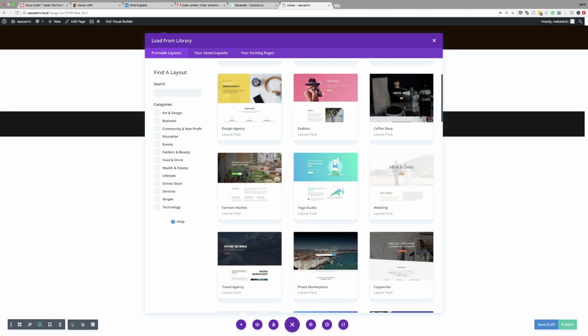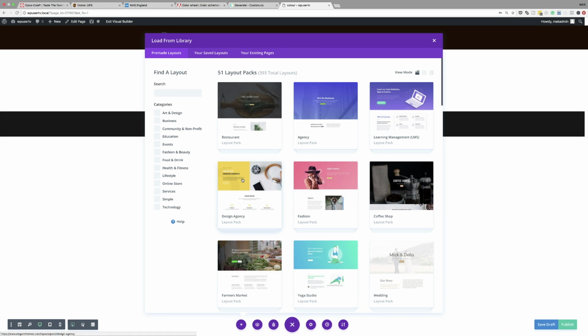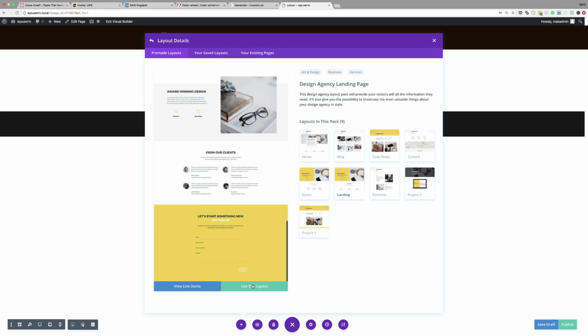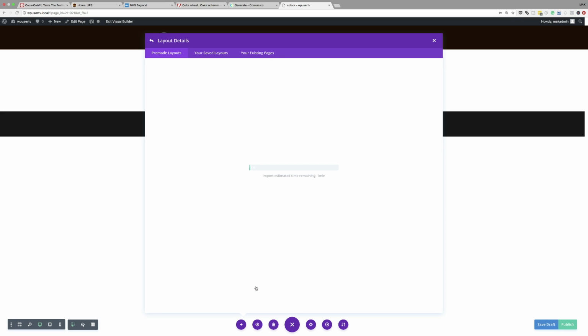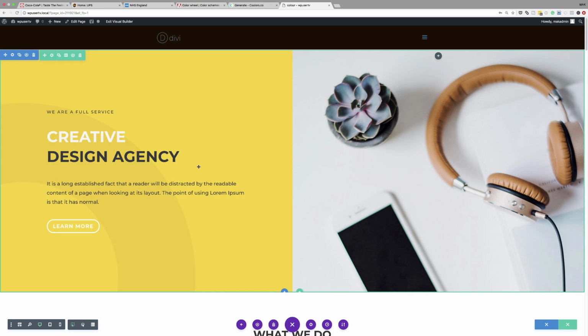Okay, so what I'm going to do here is I'm just going to choose a layout pack, which I think works with my tutorial. So I'm just going to choose any. So I'm going to go here with the design agency, and I'm going to go with this one. So I'm going to click on Use this layout. So this layout is going to be loaded on my page, and then I'm going to go in and start changing all my colors. And then we're going to see how this new algorithm and how the colors work well together. So straight away, this bright yellow, I need to get rid of it.